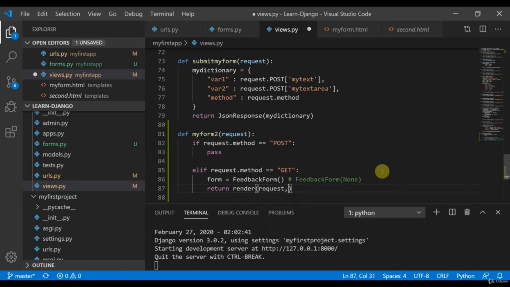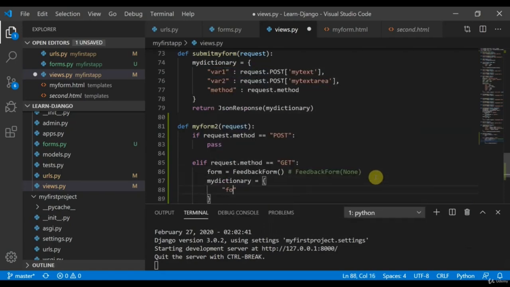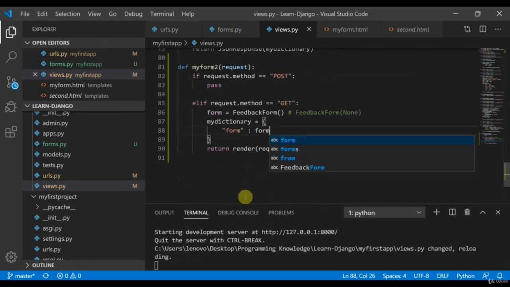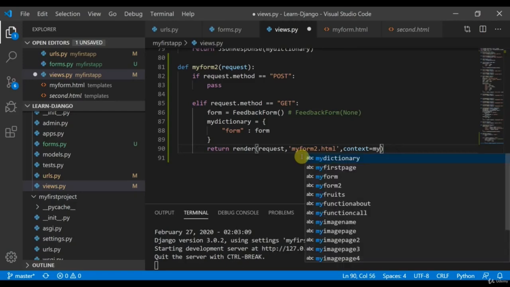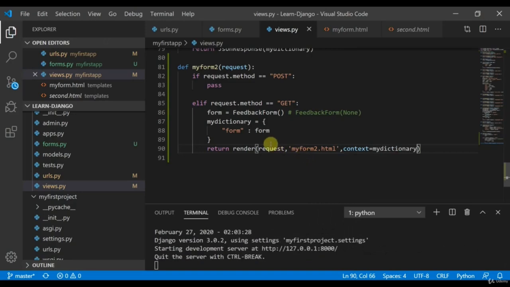request, and I'll first define my dictionary equal to form. Okay, and I'll pass this form, and I'll then pass request and my form2.html, and context is equal to my dictionary. Sorry, I'm wrong with the syntax. Now this is fine, but right now I have not defined my form2.html.